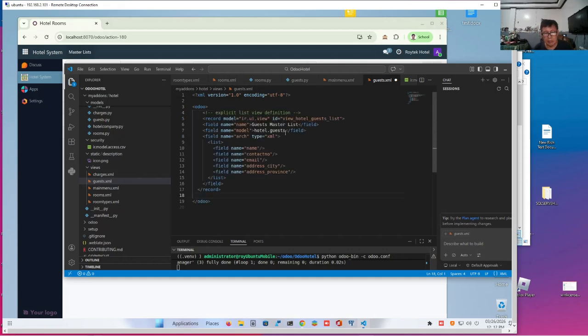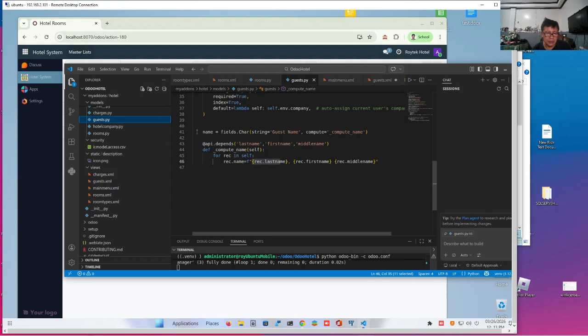It's called guest master list. It's indicated to be ir.ui.view, and you have given it a unique ID called guests list. The title will be guests master list. The model is hotel.guests. This will be an XML type, and we have the list tag to identify the fields that will be included in our list view. Take note that we are using the field called name. Now this is a computed field. If you go back to our guests file, this is a computed field.